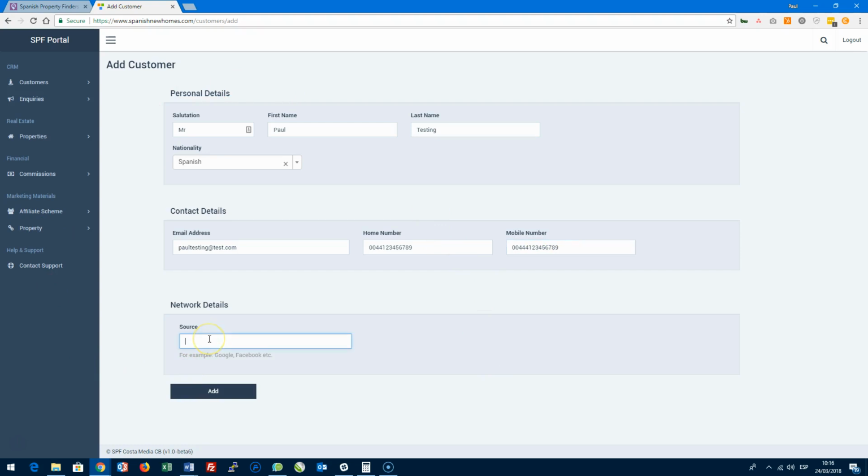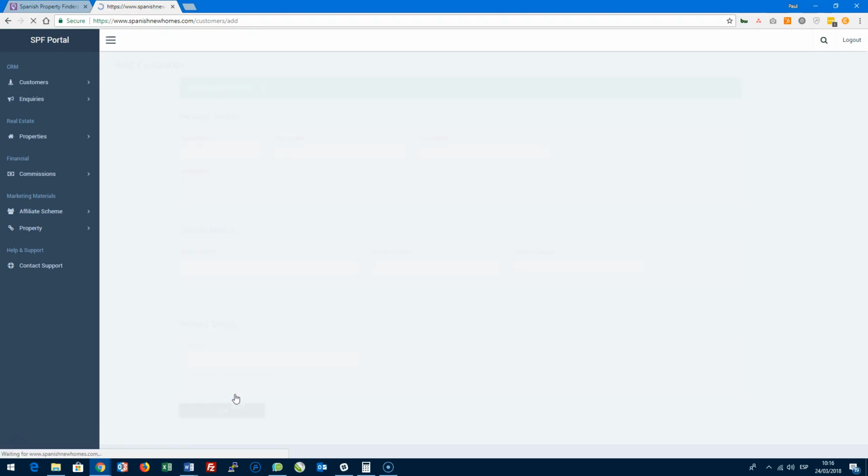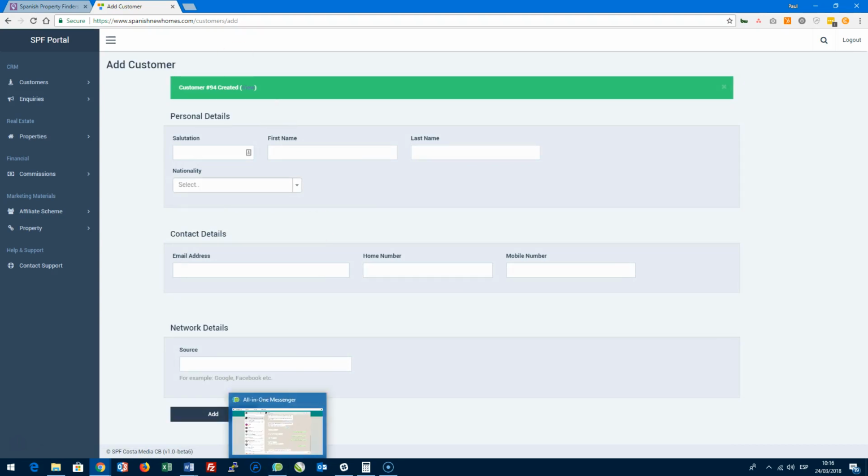And then the network details, this is where the sources come from. So if the client submits a contact on the property detail form or on the contact page, we'll get notification of that and it logs where it's come from. But of course, if you're speaking on Facebook, we can't log that at the moment, so you just write Facebook down there. It gives us an idea and you an idea of where that contact's come from. Now, it's important to fill out all those details because sometimes another agent might have been contacted by Paul Testing. So we need to know exactly who each client is, and we do that by the email address and the phone numbers. Then that client's added for you.